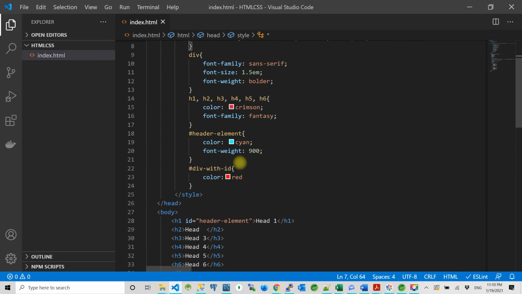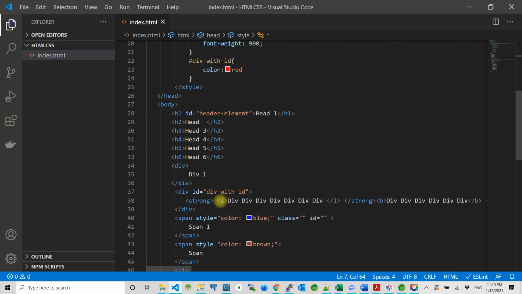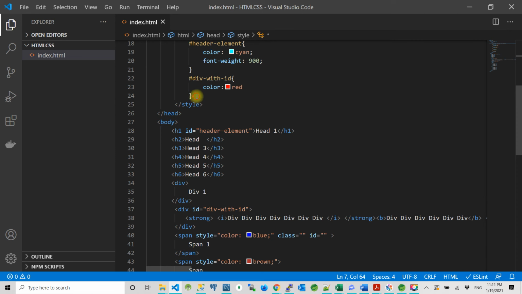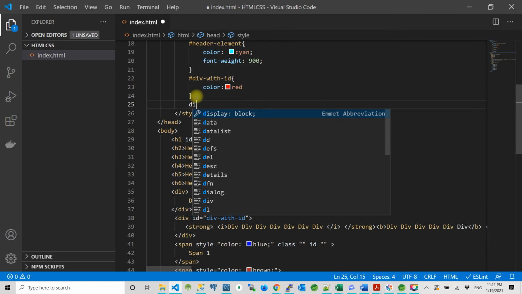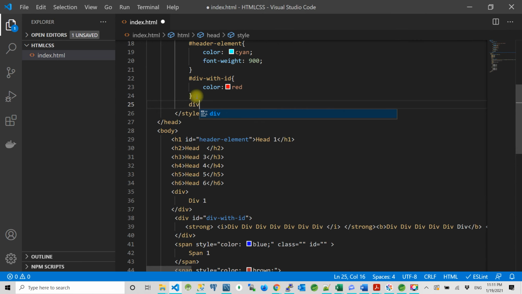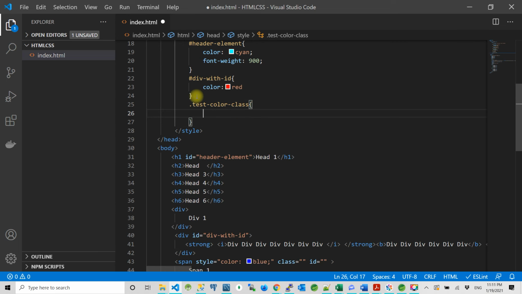Okay. Now let's give all the div elements some sort of feature, right? Not only div, I just want to give it as a class. So I just give it as say test color class. Okay, this color class I'm going to give. In this color class, I'm going to give some yellow color.